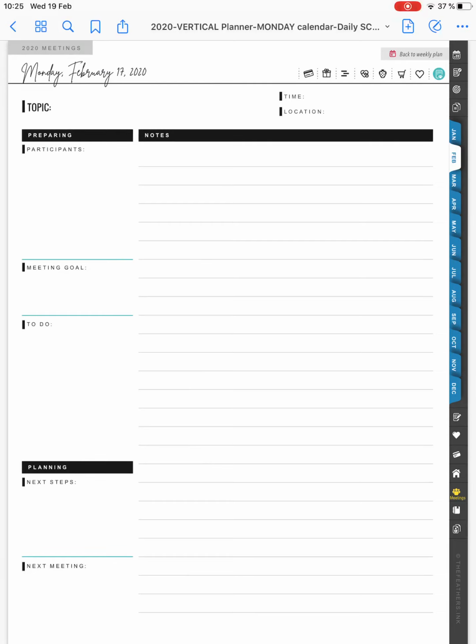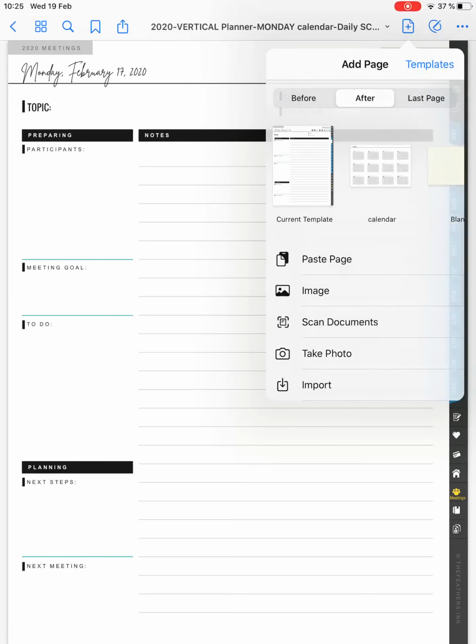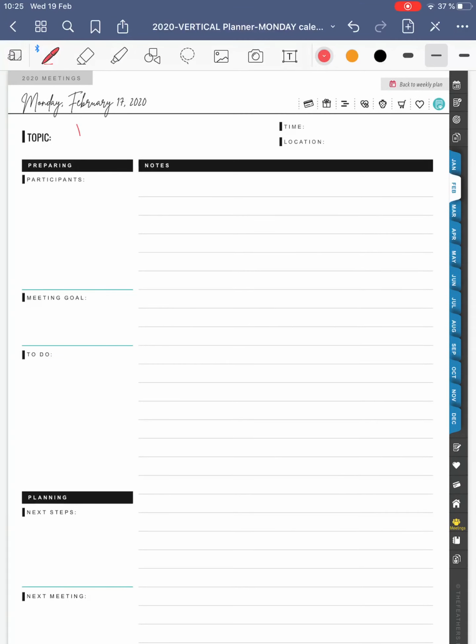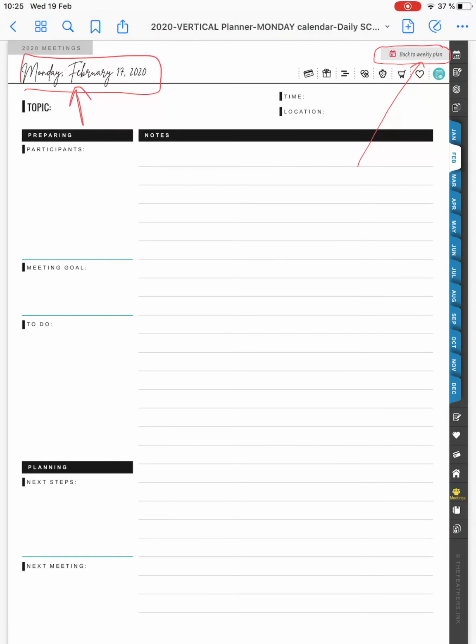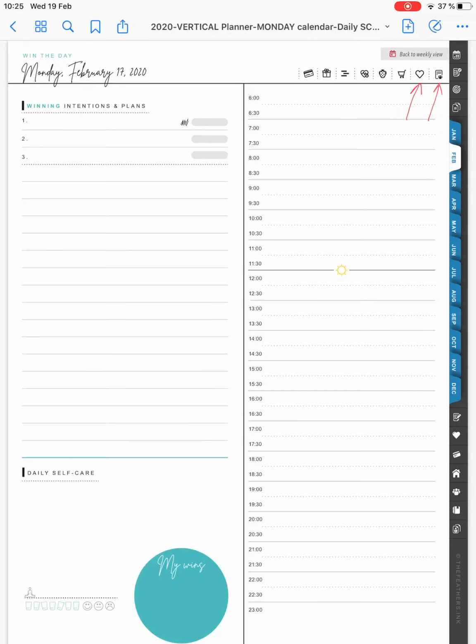Now if you want to go back to the daily planning page, you just click editing mode, you just click this title, and if you want to go back to the weekly planning page to have an overall view of the week, you just click on this back to weekly plan page. Now I will go to my daily planning page, so I'm going to click on Monday, February 17, and here I am back to my daily planning page.